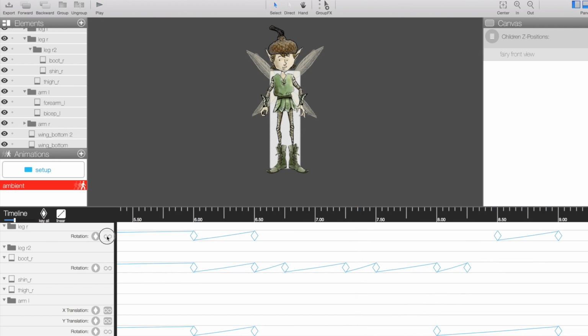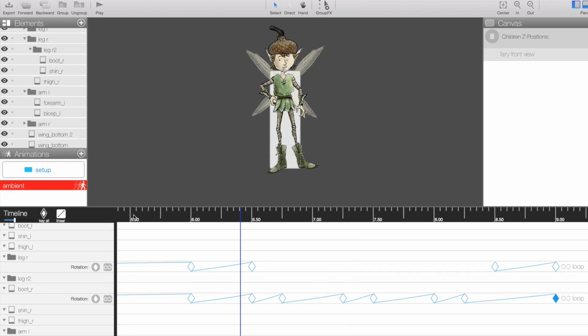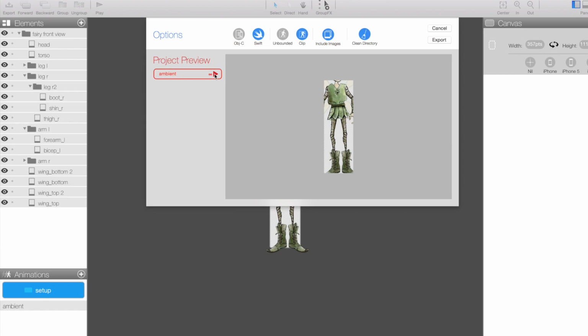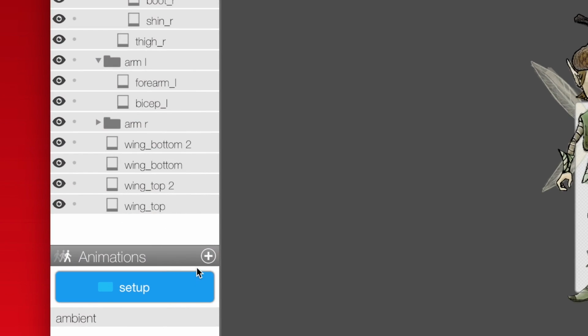And one last thing, I need to remember to loop those as well. And this one needs to loop at the same time, so I'm going to alt drag to duplicate that keyframe out there. And I think we're done with our ambient animation. So we can preview that in the export pane. And 6 seconds comes along, taps impatiently, and goes back. Looks perfect.